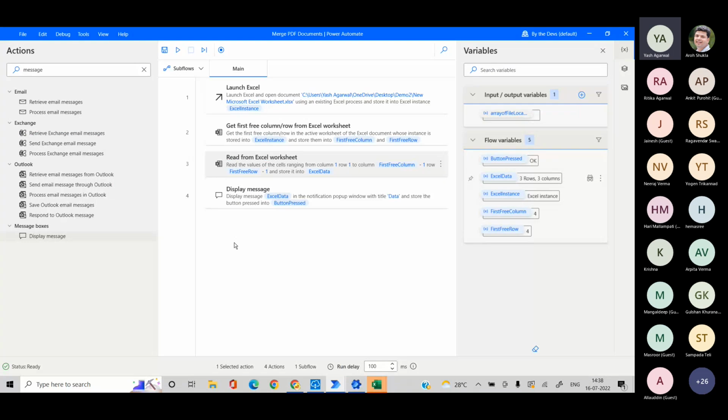So basically the main learning from this is Excel automation is also quite easy and there are a lot of other options that can be done using a desktop flow. And you can also read data which is not formatted into a proper table as well.